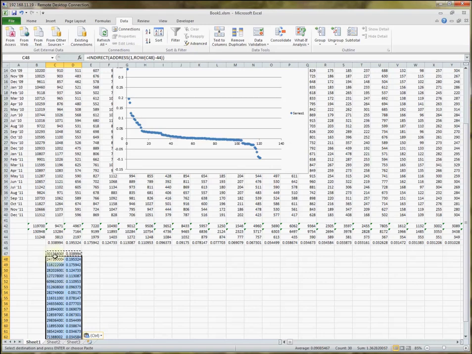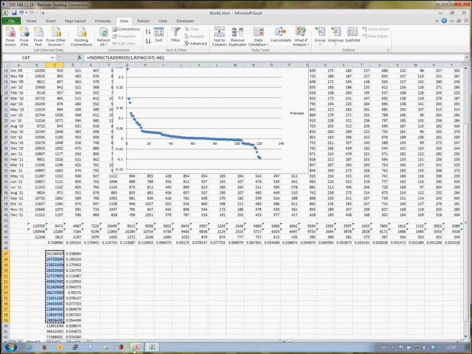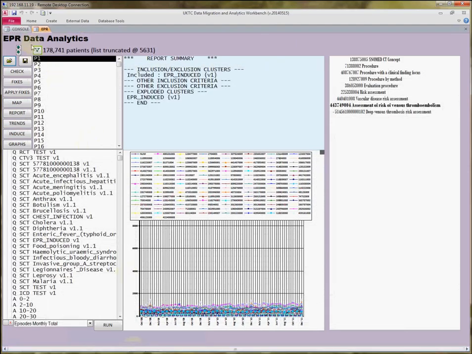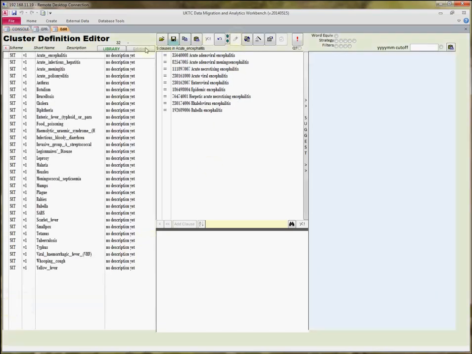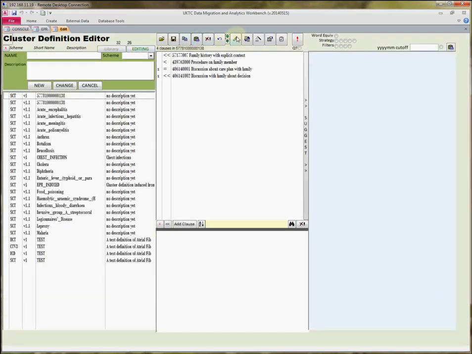And we can see that the concept identifiers that we want are these 13 here. So let's go ahead and paste this list into the Data Migration and Analytics Workbench. To do this, we're going to need to make a new query cluster container to hold them in. So we'll go to the editing pane and create a new cluster. Specify it's in SNOMED.